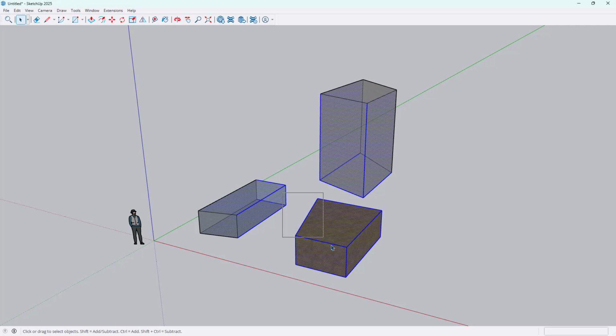But if I were to drag from left to right, then everything within a particular range that is inside is only selected right here. And then of course you can utilize the move tool right here to move the object wherever you want. And that is how you can utilize the selection tool inside of SketchUp.